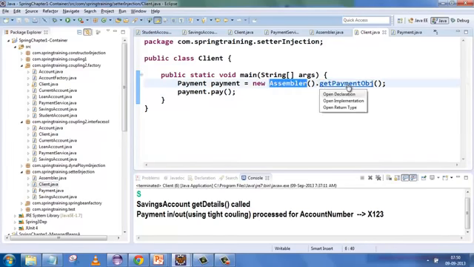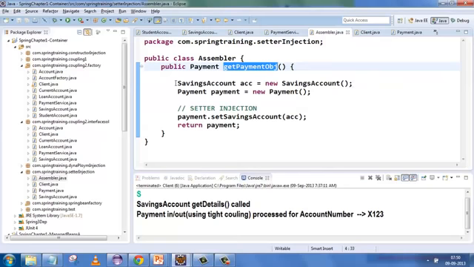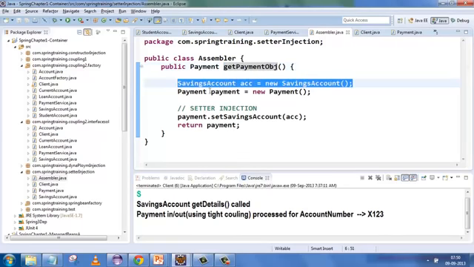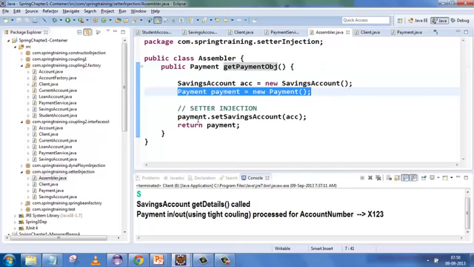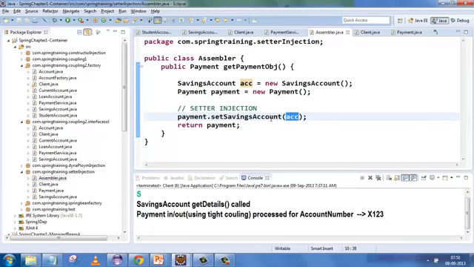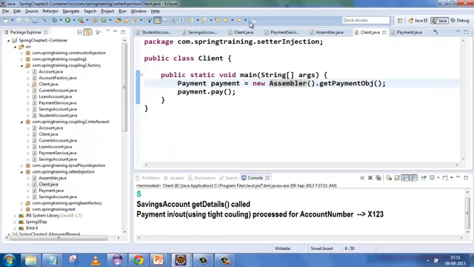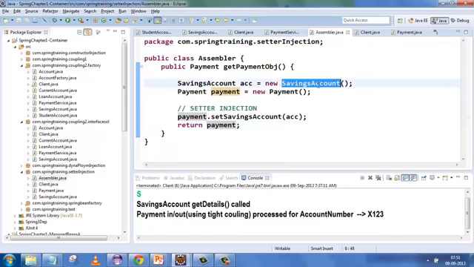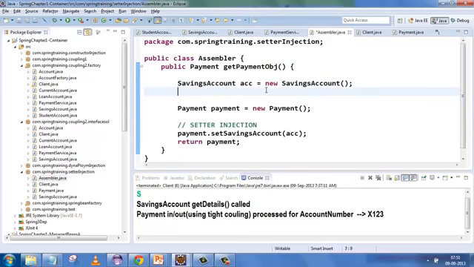Now this assembler creates the new saving account, it creates the new payment account. Within the payment account it calls the set method and assigns the account into the payment and returns the payment. See, now assembling is also happening. You can choose to have a factory method here. Instead of this, you can call account factory. That code is not here, but you can use that. Account factory and new account factory.